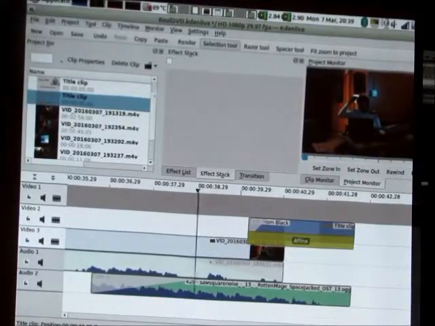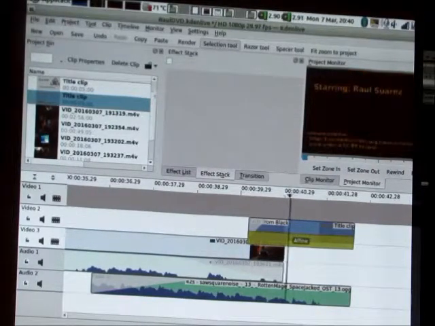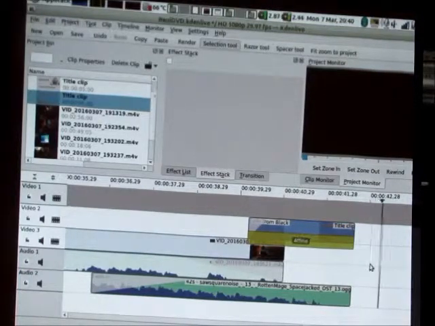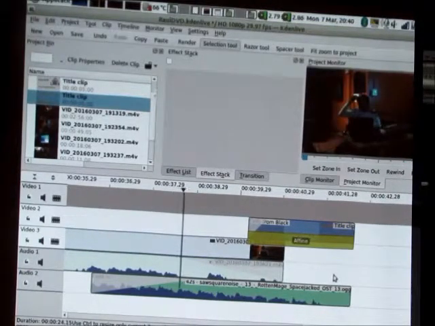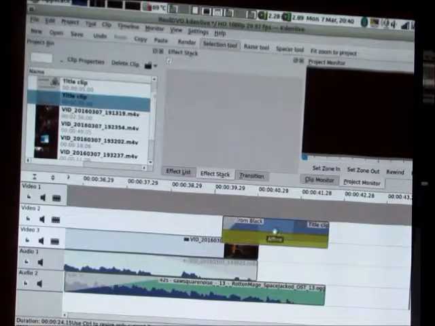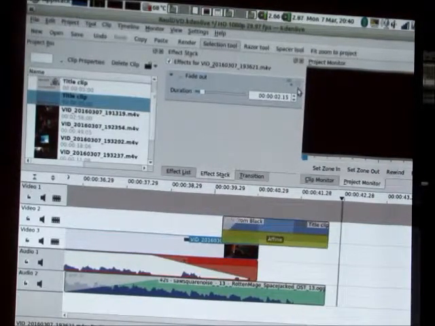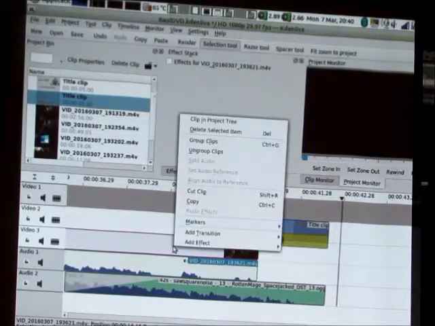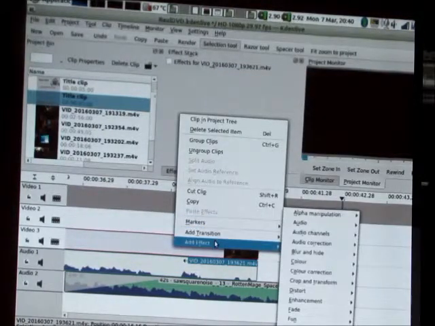There's the roll. Does the roll fade out? The roll does not fade out. Why does the roll not fade out? Oh, I faded the audio. That was an error. So I can actually go in here and just delete the effect altogether and fade the roll visually.